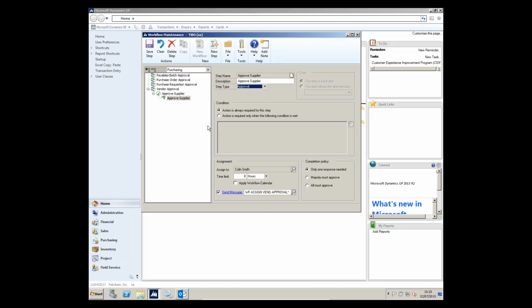So what we've done is set up a workflow so that when we add a supplier, a notification email or notification within Dynamics GP is sent to the user called Colin, and only when Colin approves it can we make sure that supplier is available for usage. So let's just run through that.